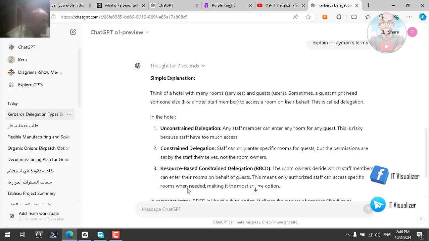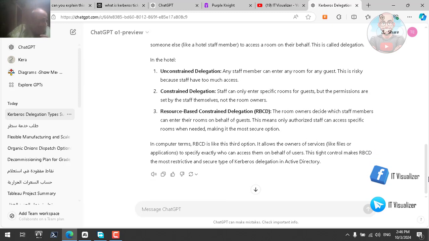So now here it is explaining the three types of delegation, which is very, very good, so you can compare between the three. So let's read the answer. I think it's a better one, so we can comprehend what the situation will be, why this is the most restrictive one. Let's read the answer.